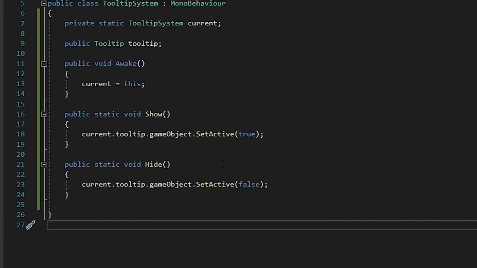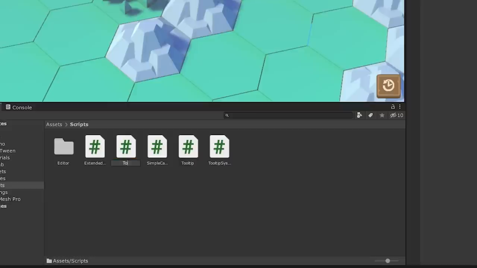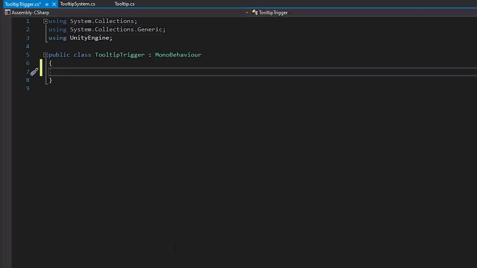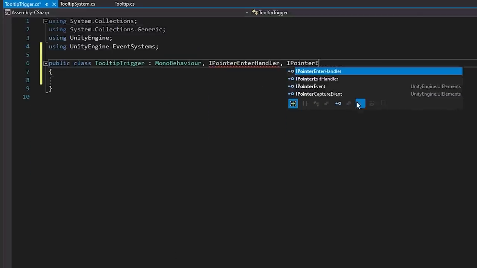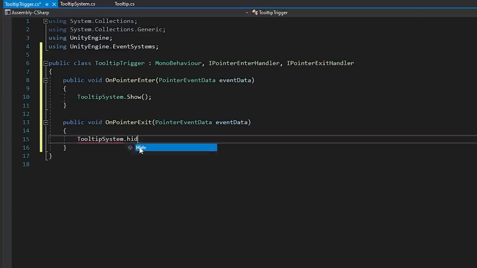Now, all we need to do is call tooltip system.show from any object that we'd like to show our tooltip. Let's create another script called tooltip trigger. Here, we'll add the event system interfaces for IPointerEnter and IPointerExit, and call our show and hide tooltip methods.